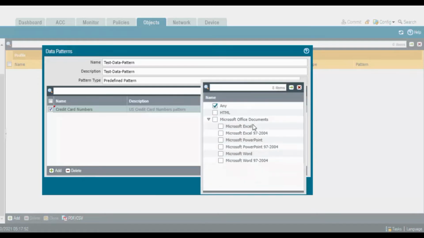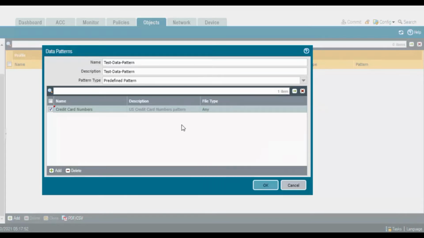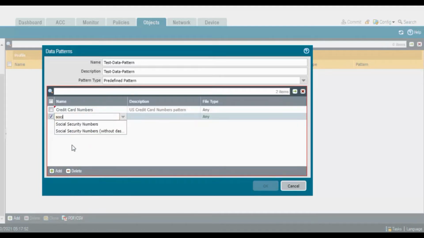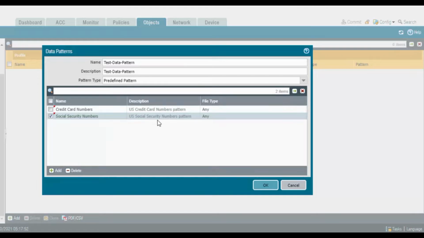You can see Microsoft Excel, Microsoft PowerPoint, HTML; all the file types are listed here, but I will go with any. After that I want to add a social security number. Here is the US social security numbers pattern. File type is any. Click on Add.